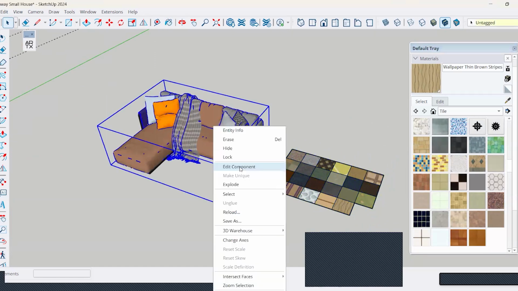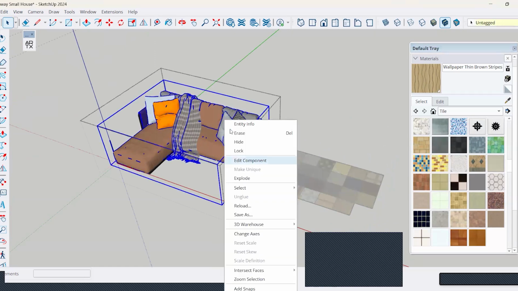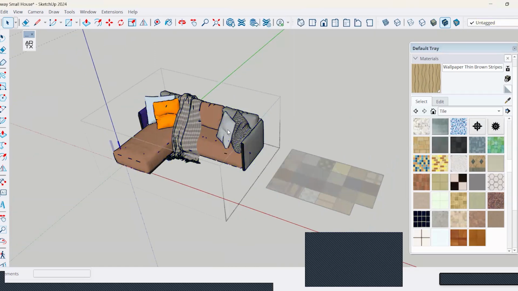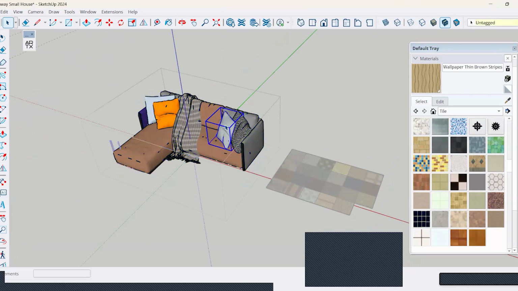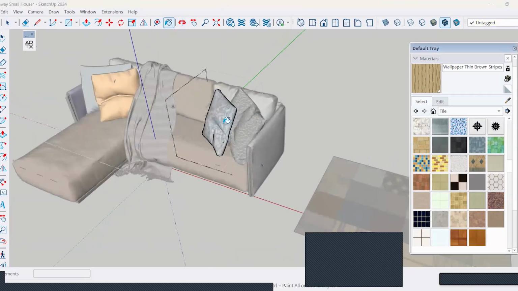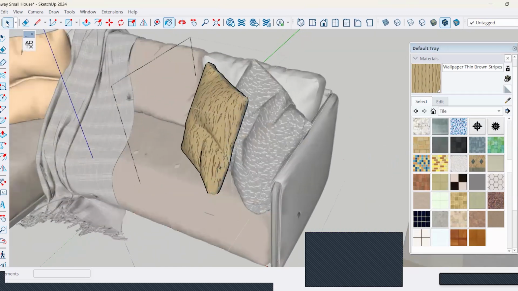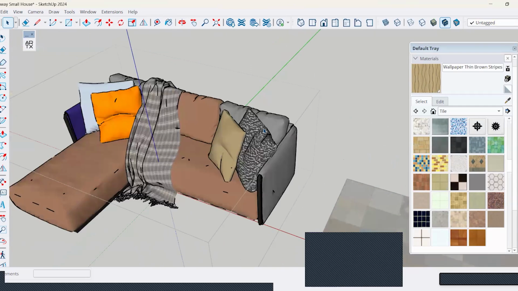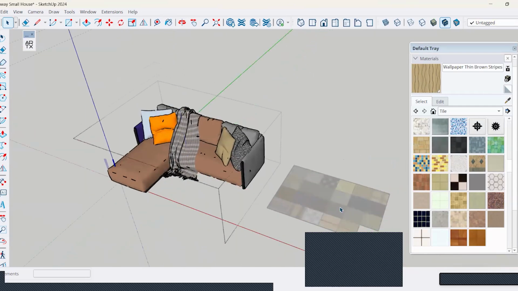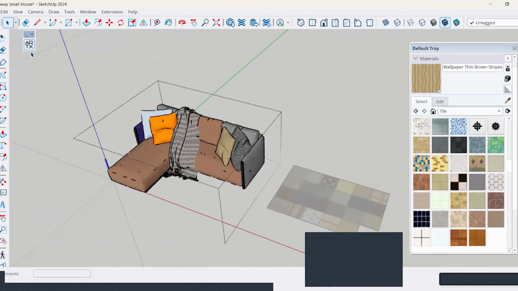We'll do another pillow quick. Edit component, edit component, edit component one more time. All right, edit group. And then we'll paint in that texture there, which, oh, it's kind of ugly, but gives you the idea of where you're going to find it. There's lots of options online through the warehouse, or through Architecture, which gives you a lot of nice textures to play with too, particularly fabric.